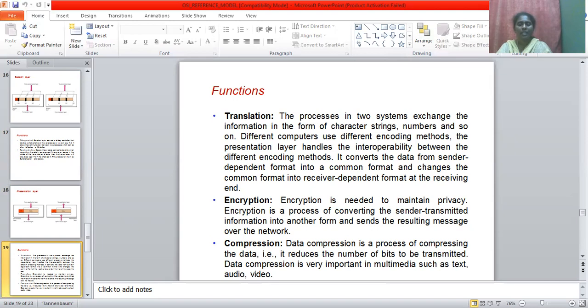Next is data compression. Data compression is a process of compressing the data. That is, it reduces the number of bits to be transmitted. Data compression is very important in multimedia such as text, audio, and video. So, this compression is nothing but you reduce the number of bits. This reduction is very much useful when you want to transfer text or some audio files or some video files.